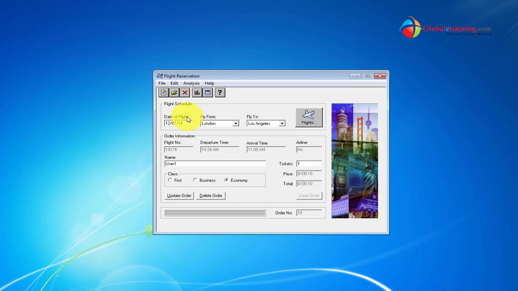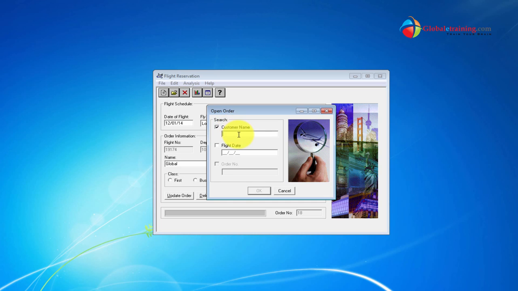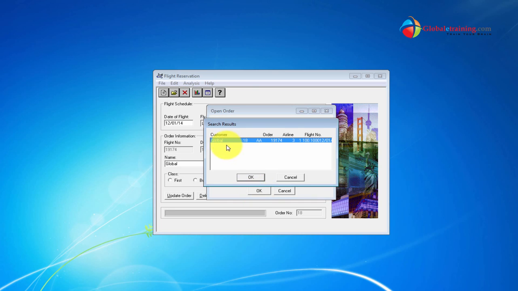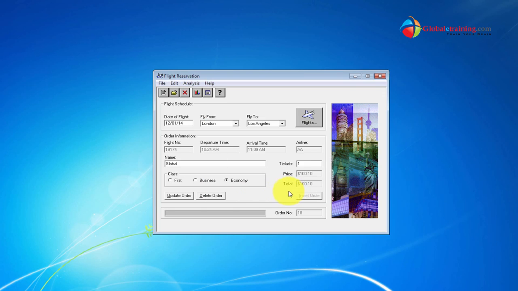Okay, the ticket is still open. Let me change this user to say global update order. Okay, looks like I was able to update, and let me search for that ticket. Okay, I have it there. So I'm able to create an order and update it as well. Let me go ahead and close the application.